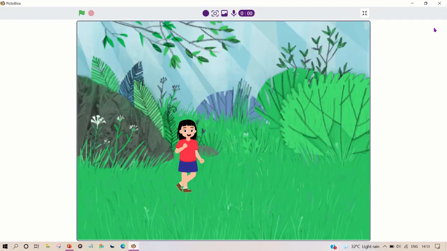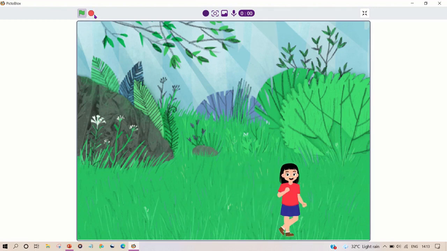Go to full screen like this and then play the green flag. And see, whenever we stop it anywhere, it always starts from here.